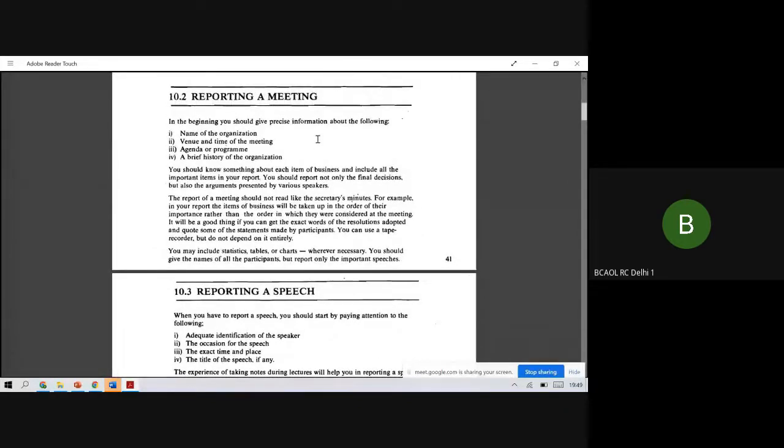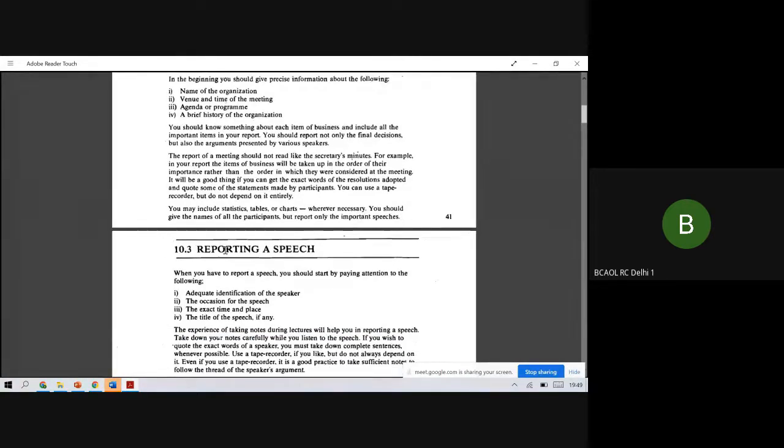Okay, I repeat, while you are writing a report on a meeting, either you are participating in that meeting, or you are just observing, or you are just gathering the information and writing about it. Whereas while you are reporting a speech, the speaker will be there. The speaker may be any renowned person, maybe a celebrity or a political figure.